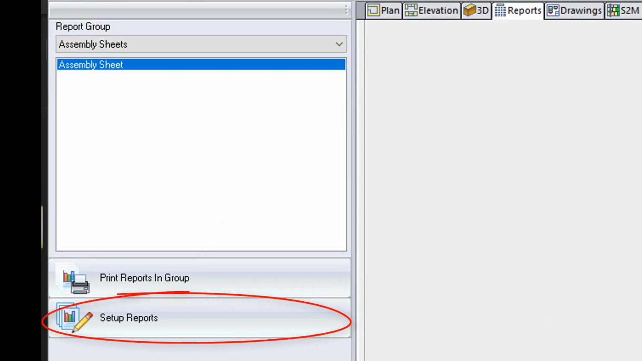Setup Reports is used to create and delete report groups, as well as activate and deactivate system and custom reports from within each report group. This area is also where you can create new reports, modify existing custom reports, or copy and modify Cabinet Vision system reports. This functionality is only available with Advanced and Ultimate levels of Cabinet Vision.